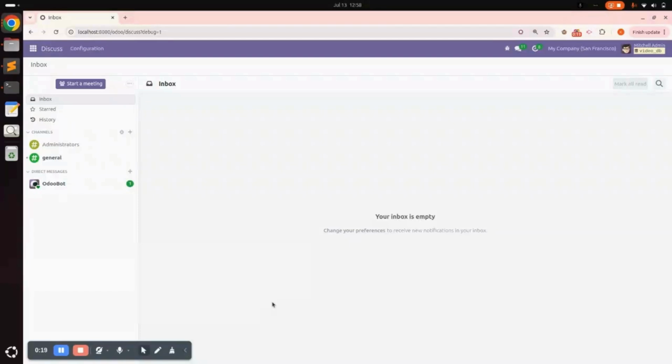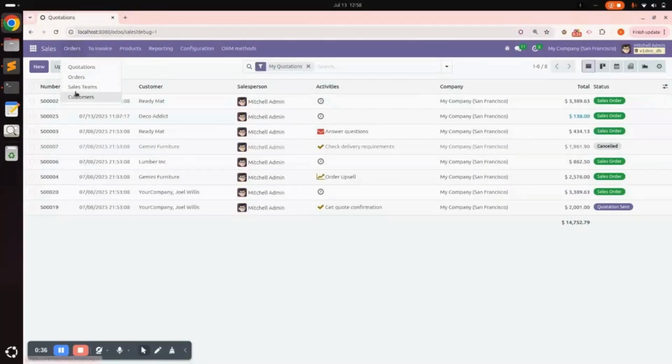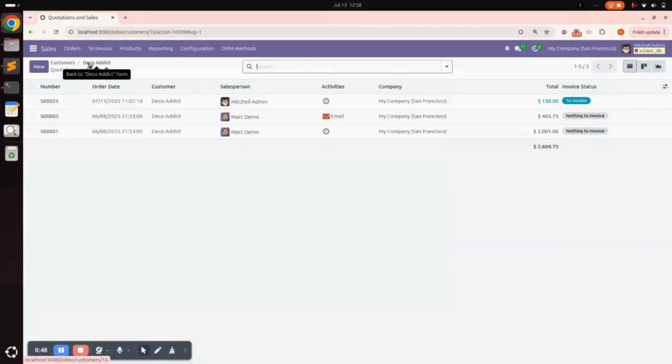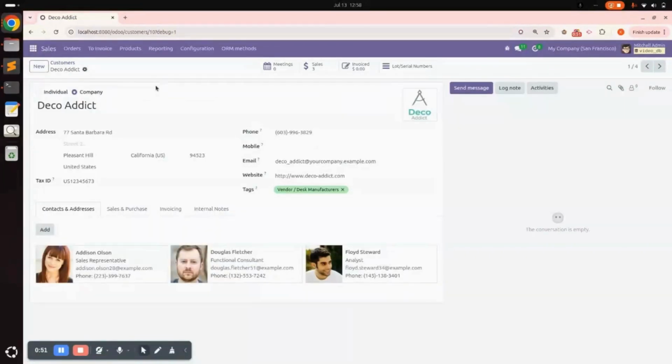So, a smart button in Odoo is a small button that appears at the top of the form view. It usually displays some useful count like total records, and when clicked, opens a related list or a form view. For example, in customers form view, you will see sales, invoice, lot or serial numbers, or their meetings. If we open sales, it displays their customers' sales orders like this. These are called the smart buttons.